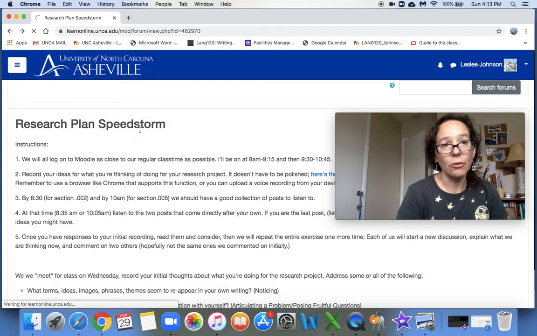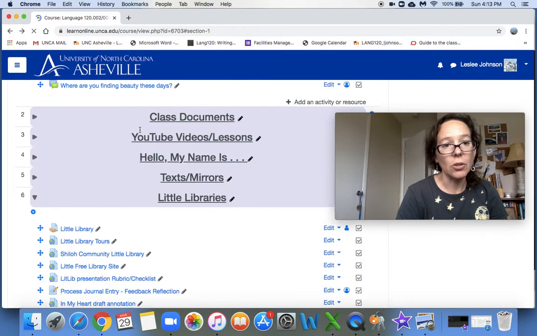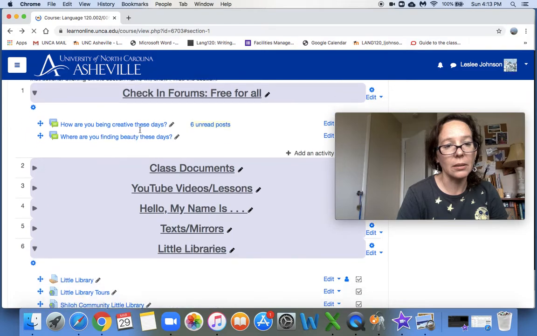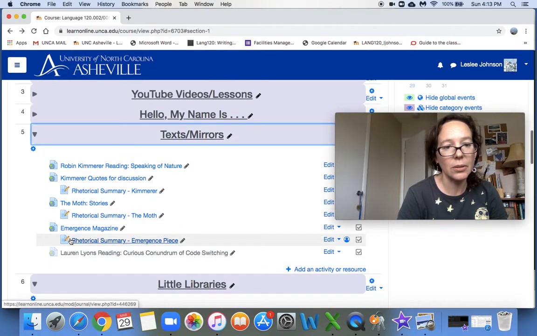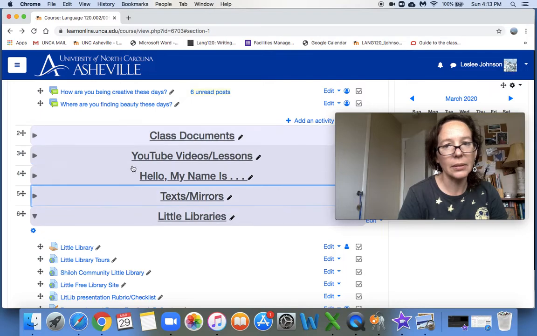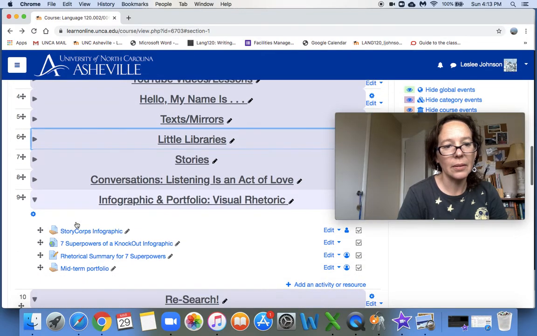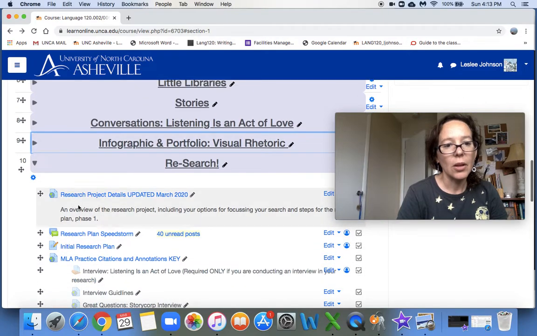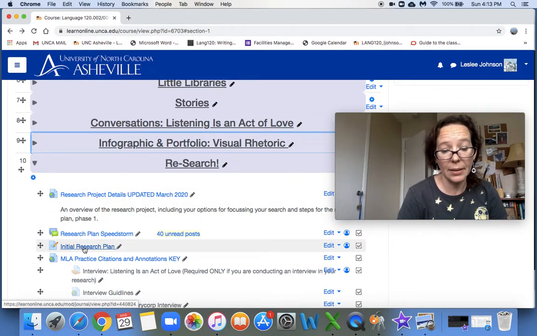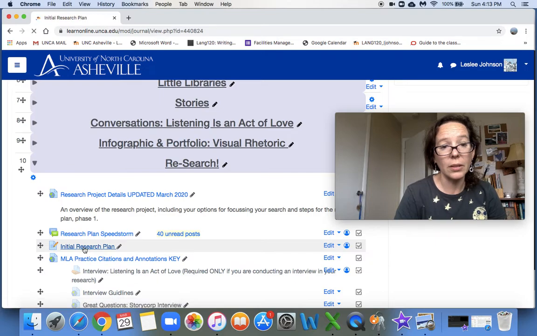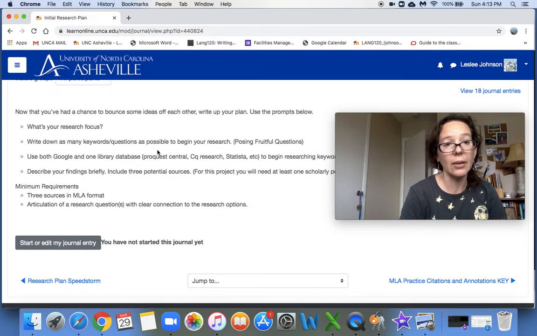Then following that forum on our Moodle page, you are working to submit to me, I'm sorry, lots of windows, your initial research plan. That's a journal, but you want to submit your ideas there. I ask you to think about what your focus is, what some keywords could be that you use to search, and to search out a few sources and list those. What I'm reading so far is looking very promising and really exciting.